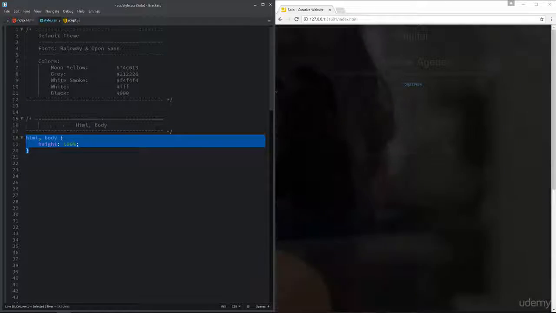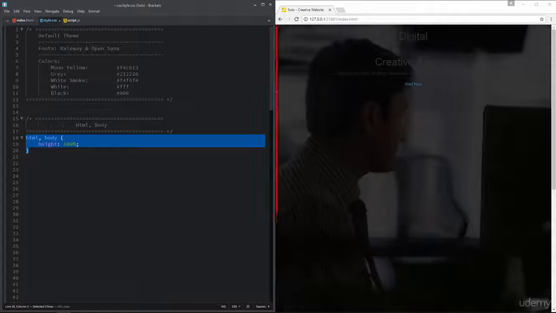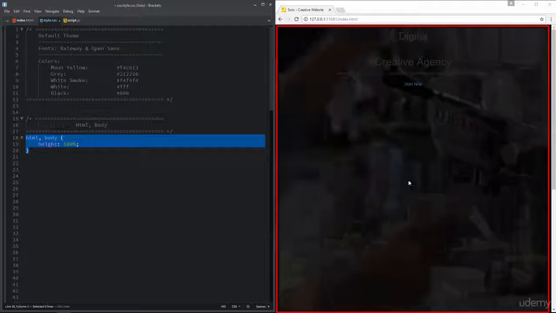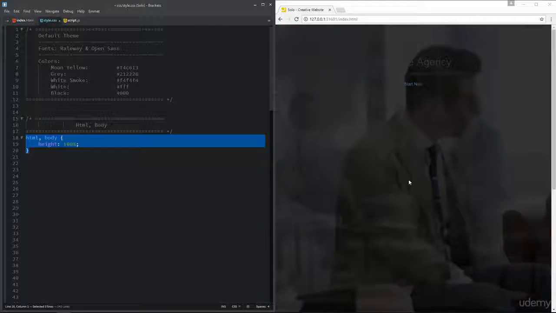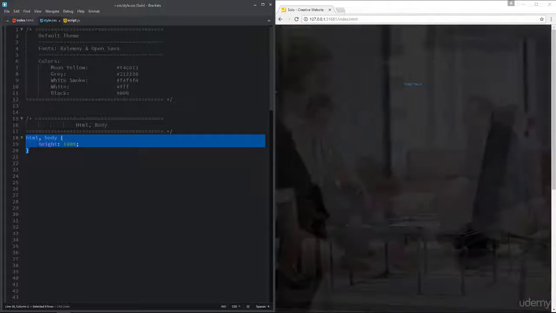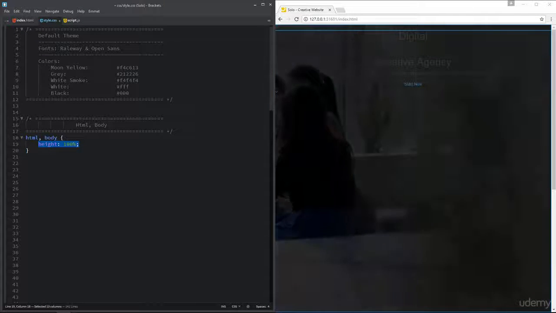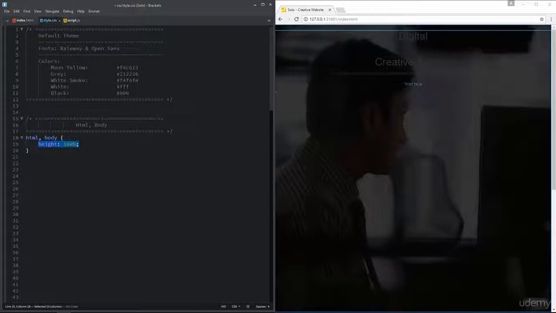The reason I'm doing this is because we are going to design our home section to be full screen. I mean, the home section should cover the entire browser window. Therefore, it is important to set HTML and body elements with 100% height. And later we will set the home section height to be 100% too.